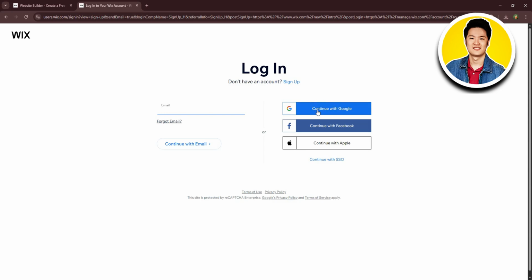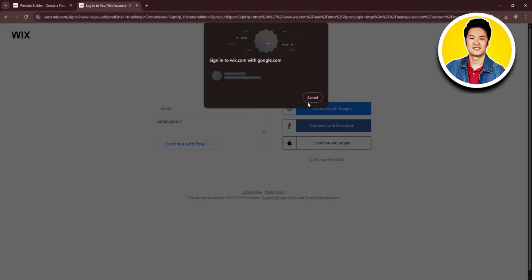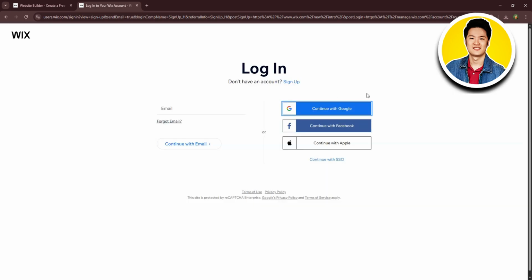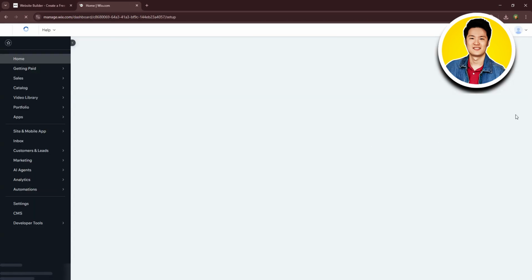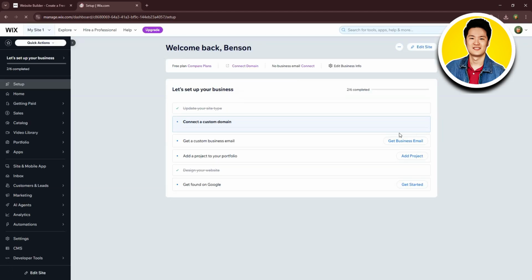On this page, I will select continue with Google. You can choose between any of these options. Once done, just wait to get logged in to your account. Sometimes it may take a couple of seconds to load up. And once logged in, this here will be your dashboard.